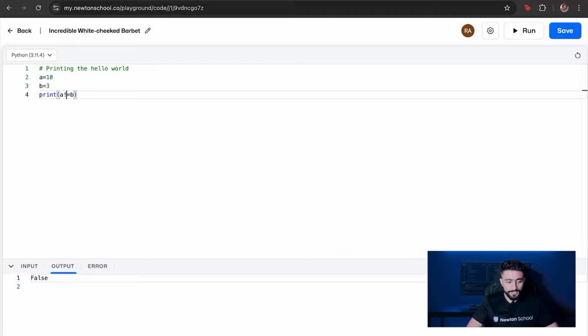And if I give A not equal to B, what will it print? It will print true because they are not equal. If I say A greater than B, true, because 10 is greater than 3. So these are the comparison operators.